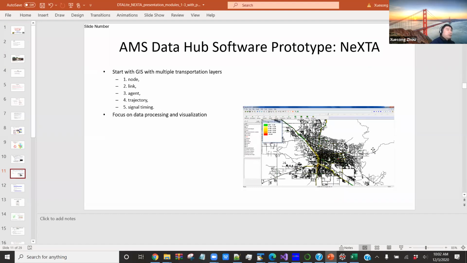By data hub, what we mean here is we need to start with node, link, different agents, as demand input or the output, the trajectory and the visualization, and step number 5, you can also incorporate signal timing for the detailed traffic data analysis.